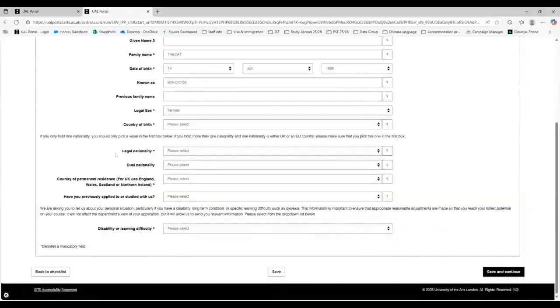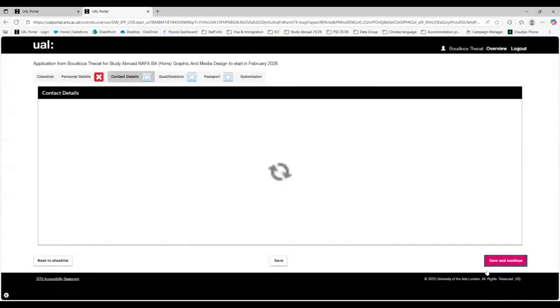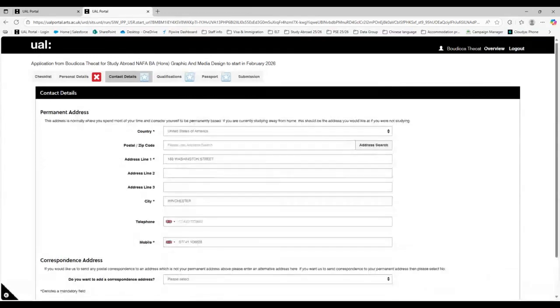One thing just to note at this stage, if you do have dual nationality, if anyone's got two passports, please make sure that the passport you intend to use to enter the UK, you put that as your first nationality, and then any other nationalities you might have, you can put second. So I'll go ahead and go on to the next page.